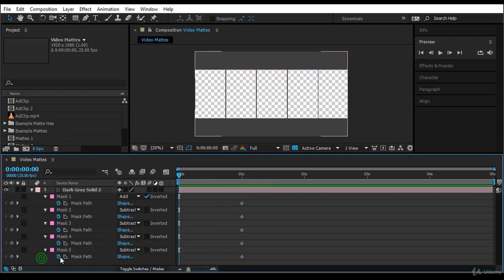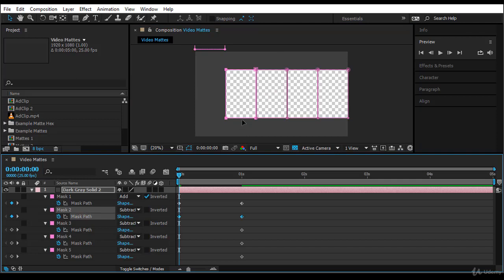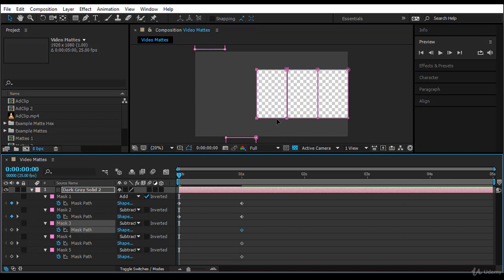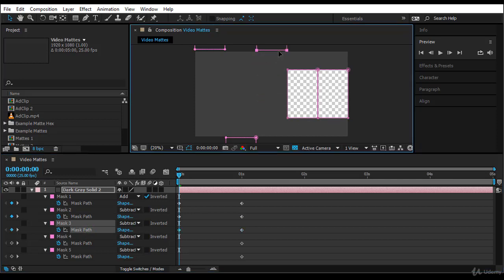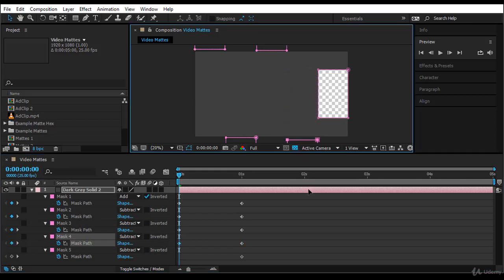Now, one by one, I'm gonna animate them. I'll take the first mask path, click on the border and take it up, for example. Take the second mask, click on the border, for example, the bottom one, and take it down. Okay, the third mask now, click and take it up. Okay, that's cool. Fourth mask, same, take it down, be patient with me. And the last mask also, we click and take it up.